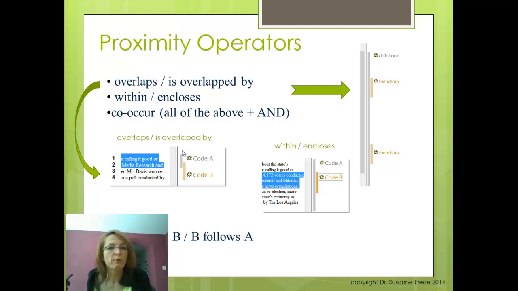So you can either retrieve quotation A, the quotation coded with A, or the quotation coded with B. If you want to get everything coded with B, you have to start entering code B first. So if you enter B and then A, and you want that circumstance exactly, then you want overlaps. If you want the B in that situation, we need to use within.